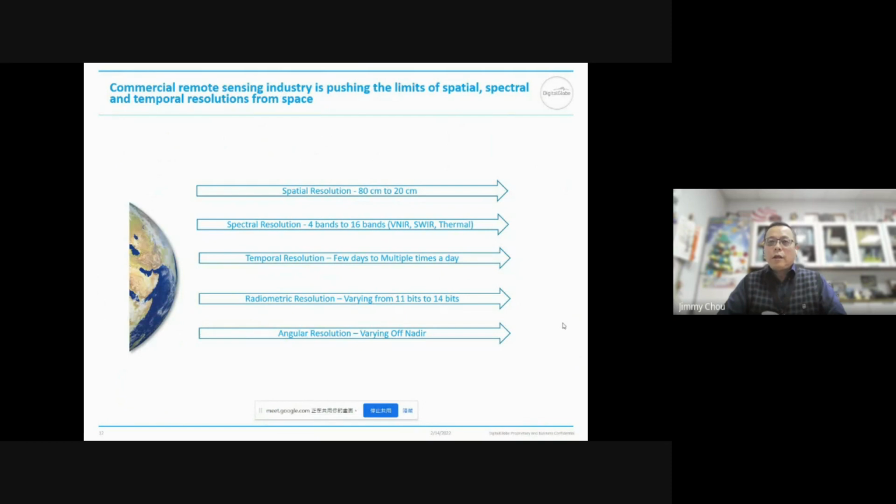And concerning remote sensing, these are some of the slides I borrowed from the Digital Globe company. The Digital Globe company has very, very good commercialized satellites, and they produce very good satellite images, serving the entire world. So the commercial remote sensing industry is pushing the limits of spatial, spectral, and temporal resolution from space. For example, they can offer up to 20 centimeter resolution now. You can just buy it with your credit card.